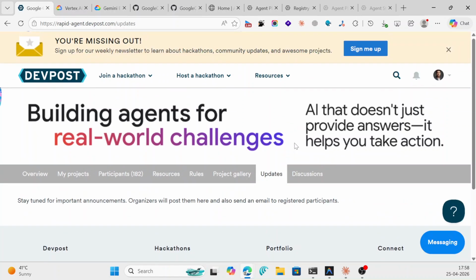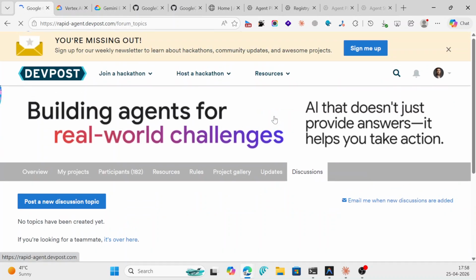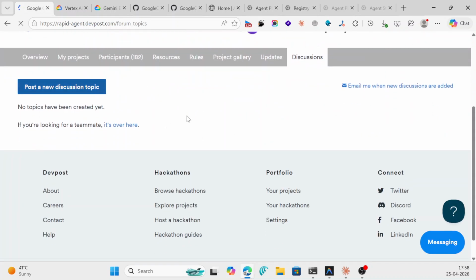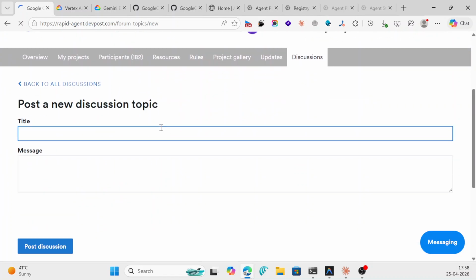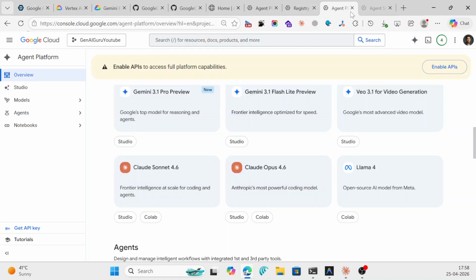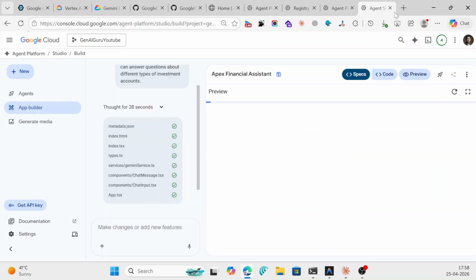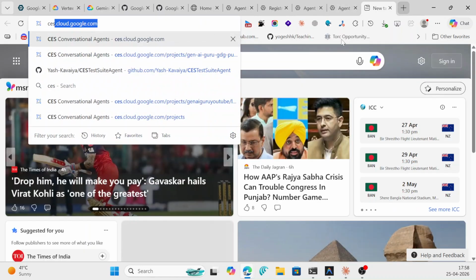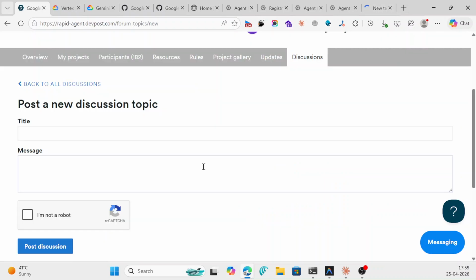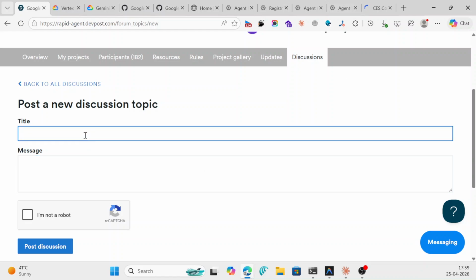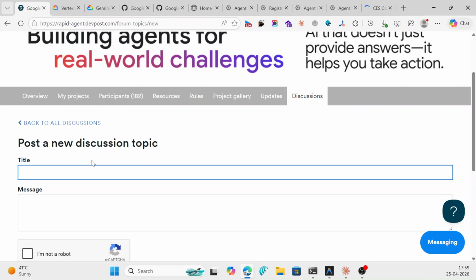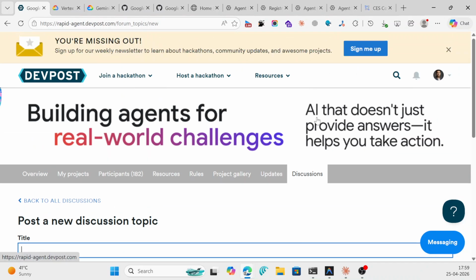Now, if you have any concern or doubt, like, I am in Google Cloud and very familiar with CX Agent Studio. If I create an entire solution in CX Agent Studio, is this a valid solution? Can I submit my existing project in this hackathon? You can post your query and doubt in this discussion forum. So this is all about this hackathon.